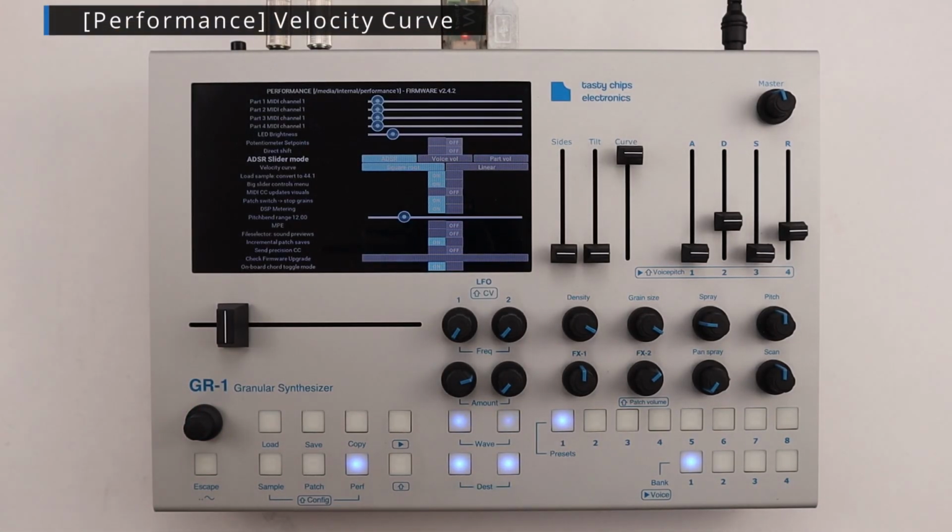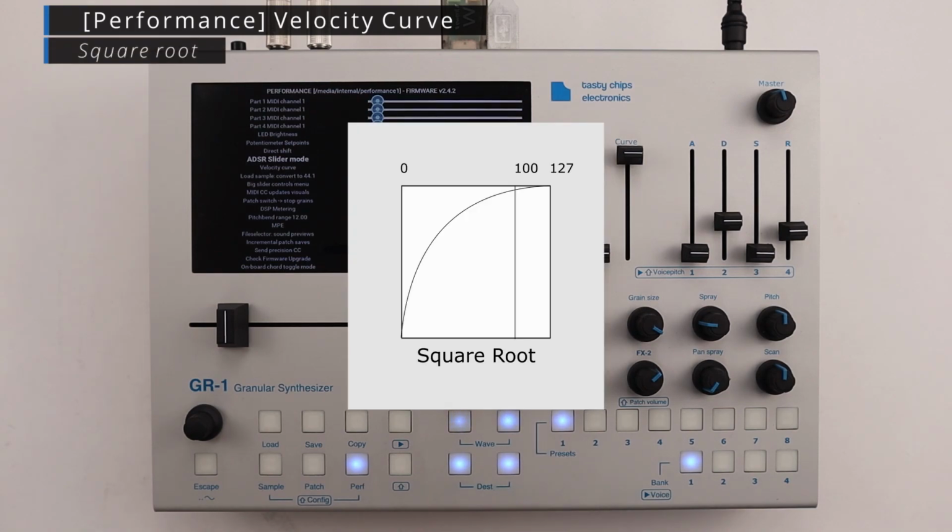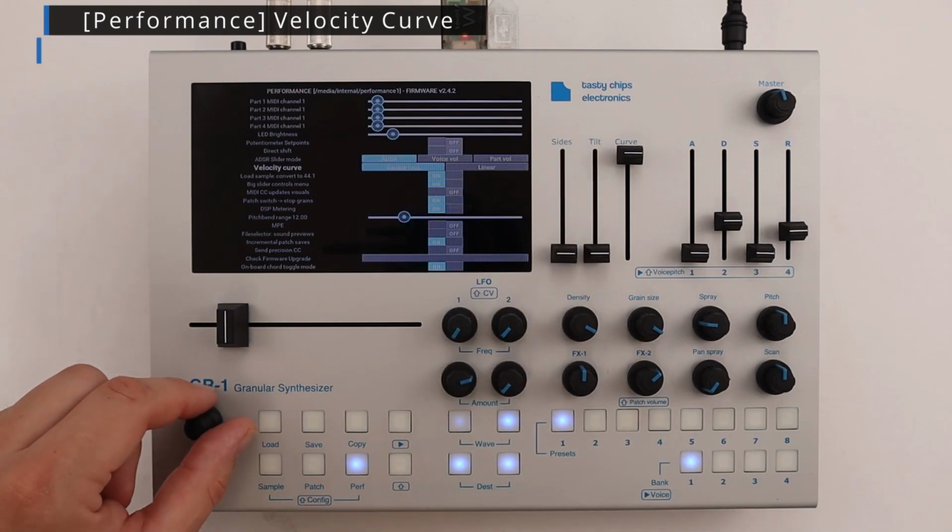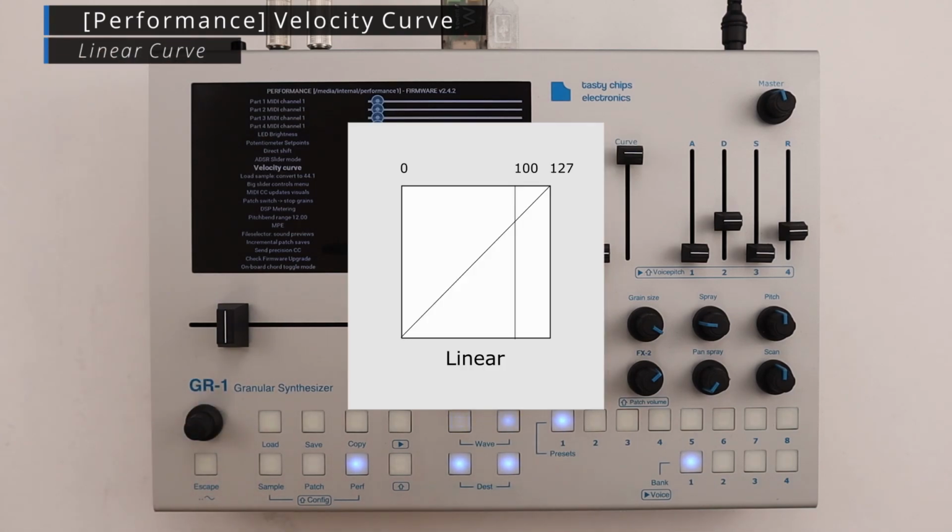Velocity curve adjusts the keyboard's velocity sensitivity. Square root is the default setting and is adopted by most well-known synth manufacturers. This curve allows notes that are played softly to still reach a high velocity. If velocity curve is set to a linear curve, the keys need to be struck harder in order to reach high velocities.